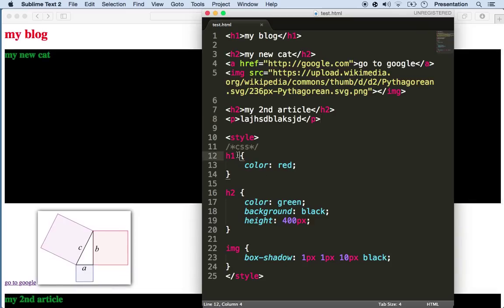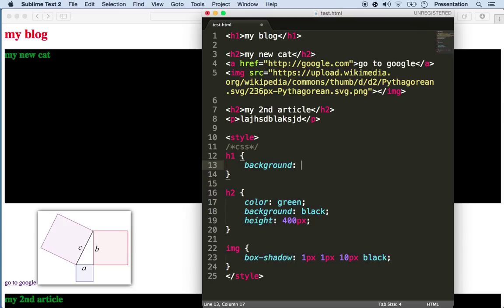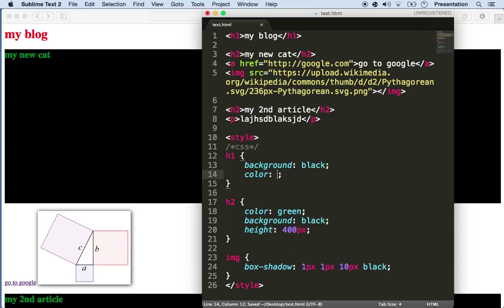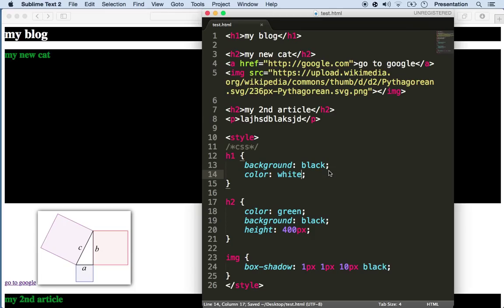First of all, H1 is our head of the page. So that should be like the title, so it should stand out a little bit more. How about we give it a background of black, maybe? And give it a color of white. So, yeah, still a little bit ugly, isn't it?